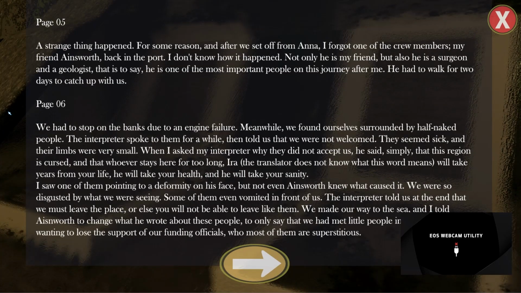A strange thing happened. For some reason, after we set off from Anna, I forgot one of the crew members, my friend Ainsworth, back in the port. I don't know how it happened. Not only is he my friend, but also he is a surgeon and a geologist. That is to say, he is one of the most important people on this journey after me. He had to walk for 2 days to catch up with us. Actually happened, by the way.